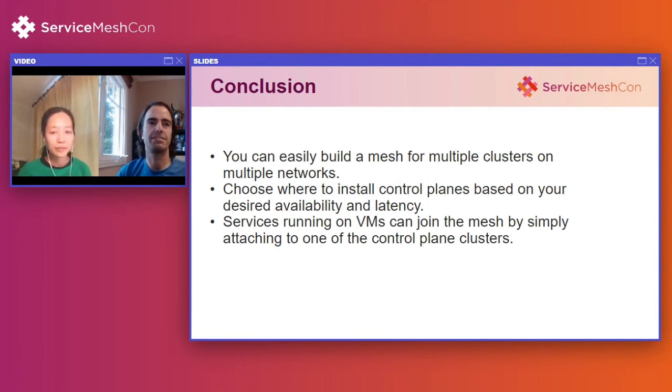In our demo, the East-West gateways were exposed publicly on the internet, and they did rely on mutual TLS to authenticate and encrypt the connections. There are other choices if you want to set up a private VPC or something like that. You can do that too. But in our demo, they were exposed publicly.